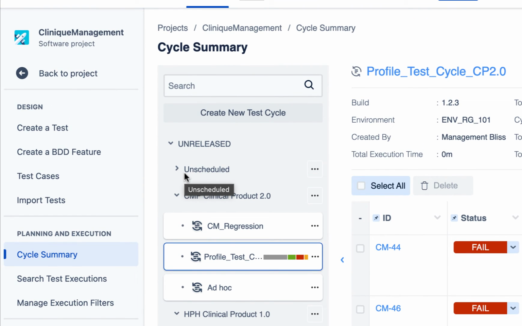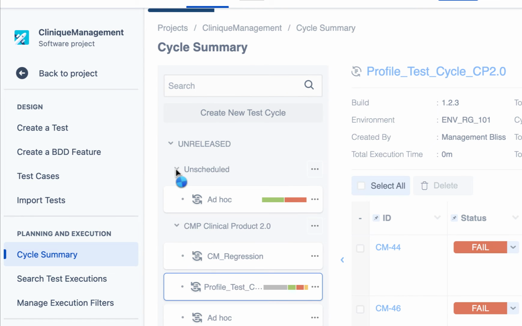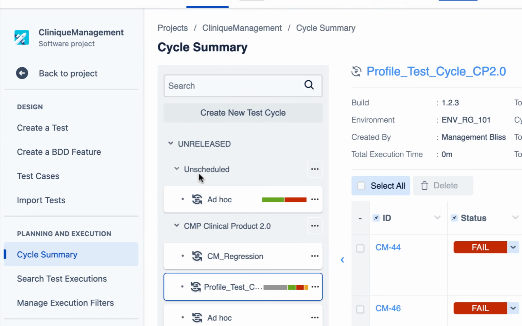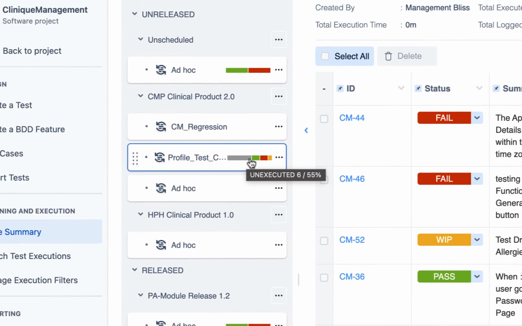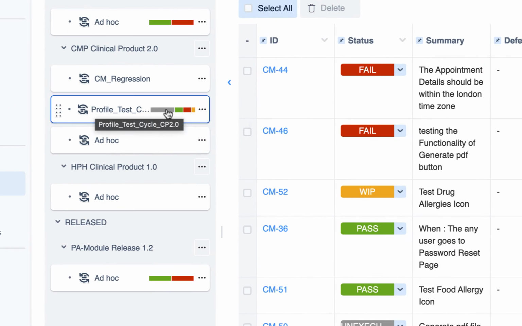But in case you have created an unscheduled test cycle, then you have an option unscheduled over here. On expanding this particular section, you would be able to find the test cycles which are unscheduled. Now since we are looking for this test cycle, the summary gives us an idea of what has happened over here. Let's select it also. For example, it says that 55% of the test cases are still not executed, only 18% have passed, 18% have failed, and around 9% are work in progress.